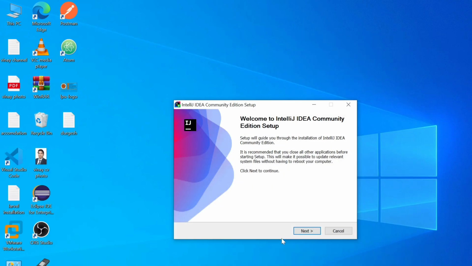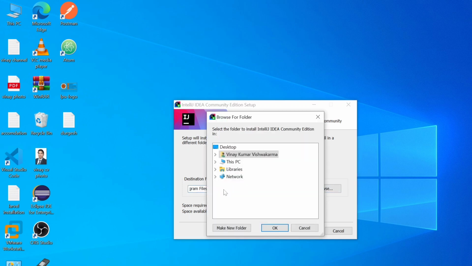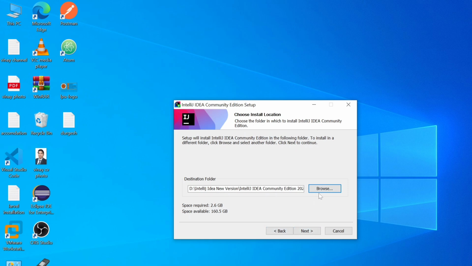So minimize all windows. Here just click on the next button. Here it's asking for the destination folder where you want to install IntelliJ IDEA. So I am going to install in my D drive. So how can we install? Let's see. Select this PC and go to D drive, and here I'm going to create a new folder. Make a new folder, and keep the folder name IntelliJ IDEA new version. The folder is created. Select that folder. Click on OK, and after clicking OK, click on the next button.